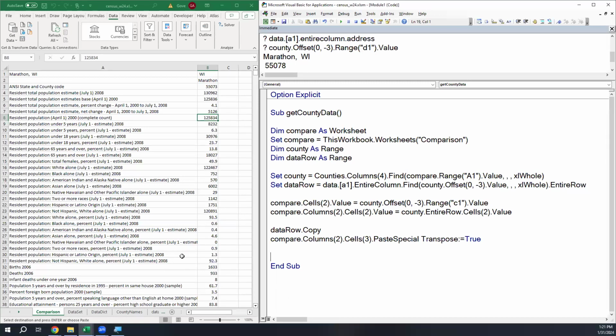Okay, we have to introduce a new idea to do this. So far, every time we wanted to run code, there has been something the user does to say, run this code now. They clicked on a button, they did a hotkey, they chose the name of the macro off the macro list. But now I want this subprocedure to run because they changed the value. And that is an event.